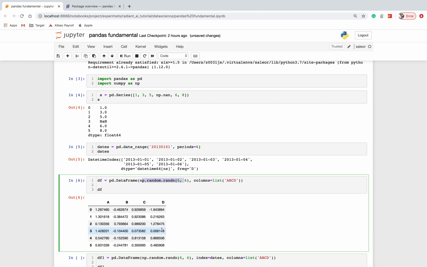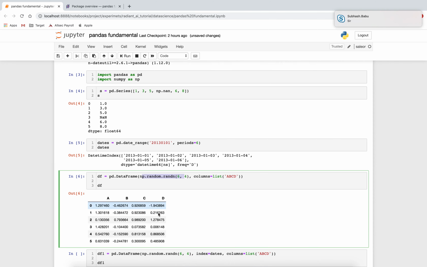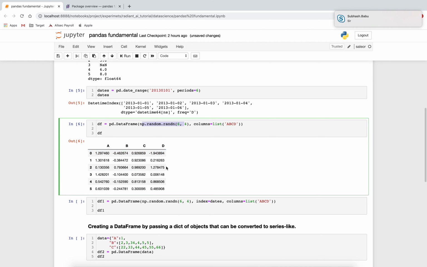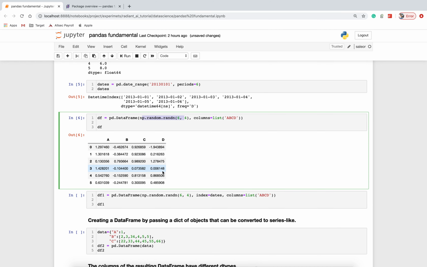Here I am creating random data, but you will find data in an Excel sheet, data in a CSV file, or data in a database also, that you can find. So these things you can do here.